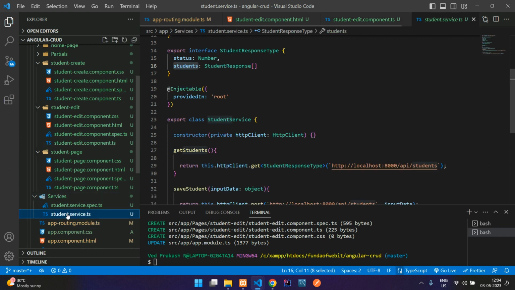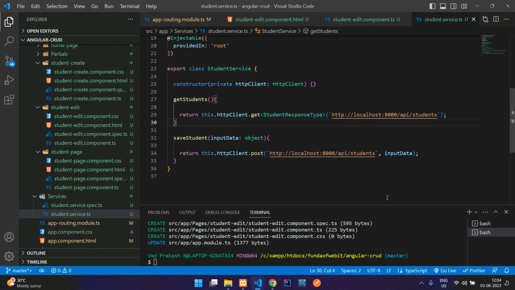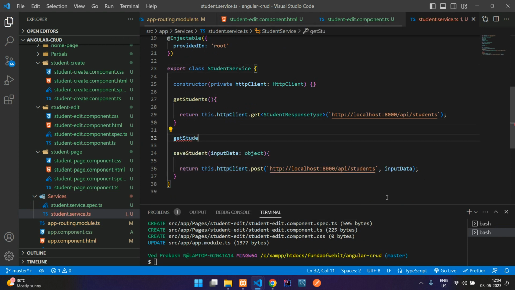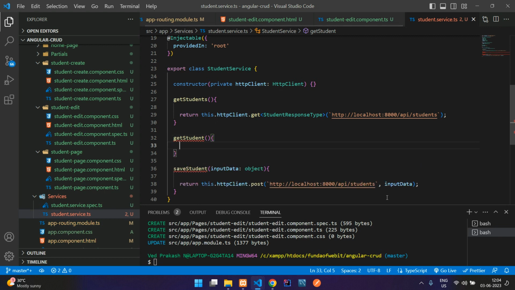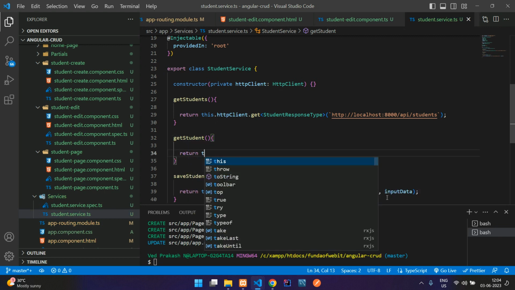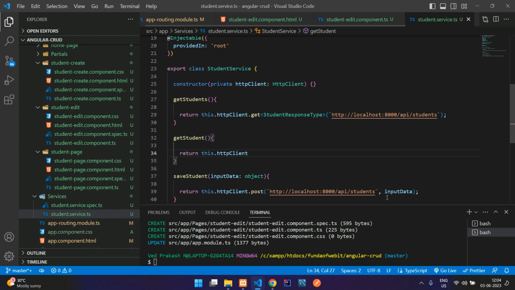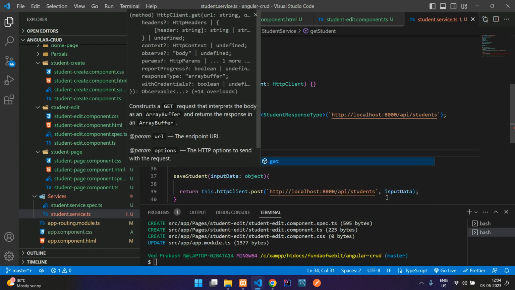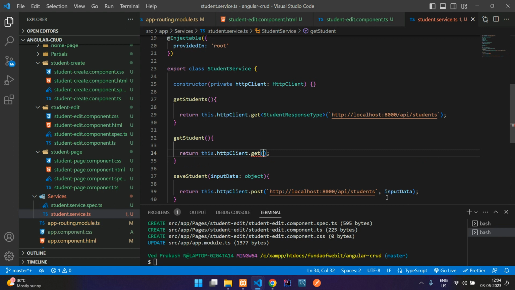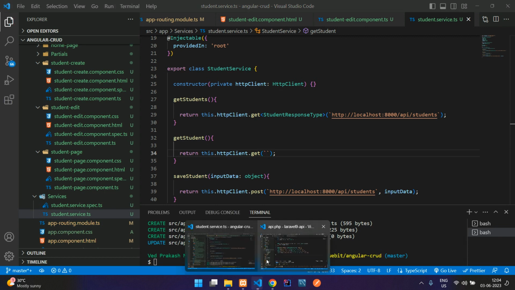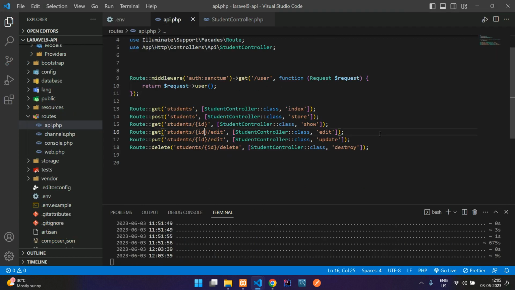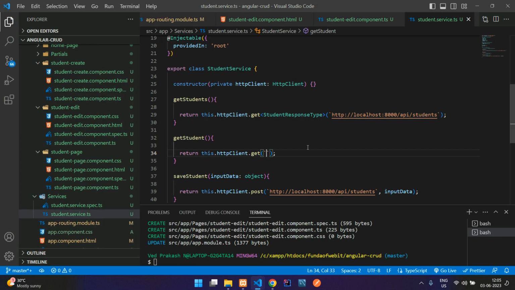So let's get back to student service and let's create one function, getStudent. So it's just a single record. I'll create student only. And now let's return this.http, call the HTTP client, that is your HTTP request, and use a get method. And inside this get method, you paste your API. Okay. So my API for getting the student record is, let me show you. Here is the edit option. Copy this and get back to our Angular and paste the URL. So my complete URL is this.